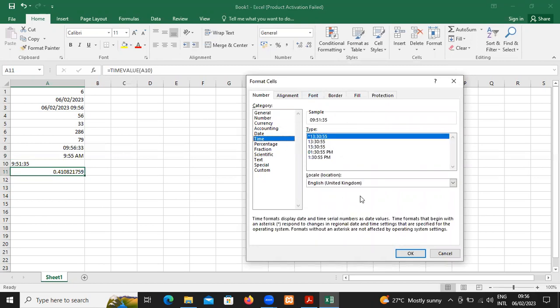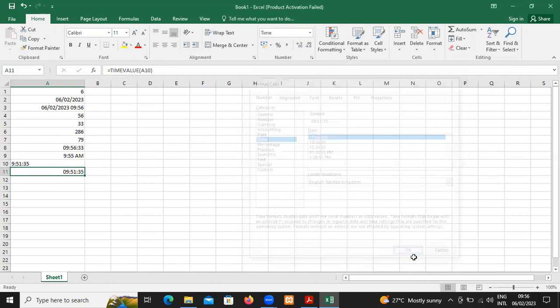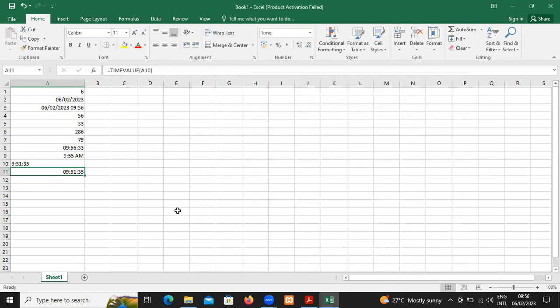And choose the appropriate format. Choose the format. It is displayed as time. Therefore, a date may be displayed as a number, and time may be displayed as a number. You have to simply change the format, and you will get the equivalent date and time.